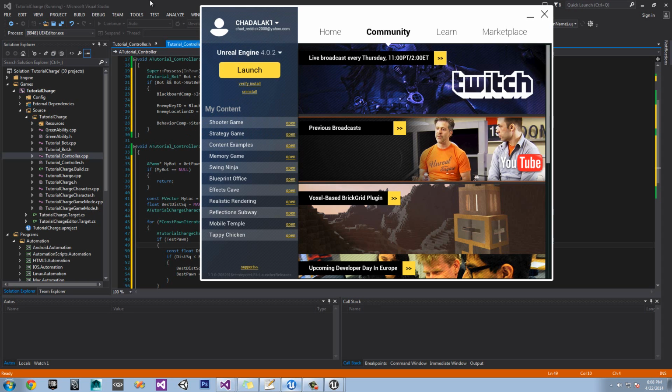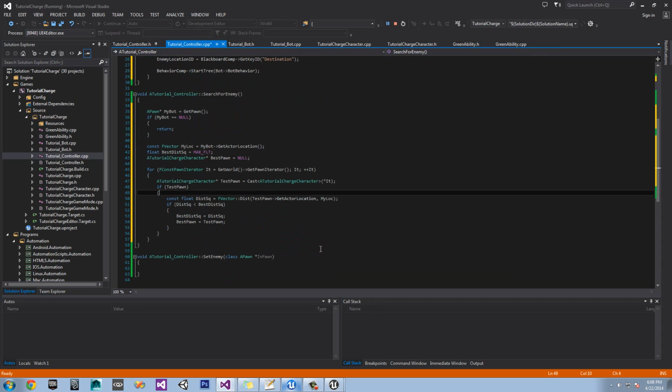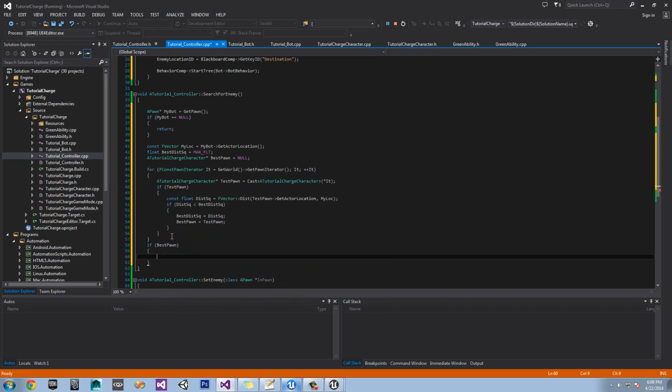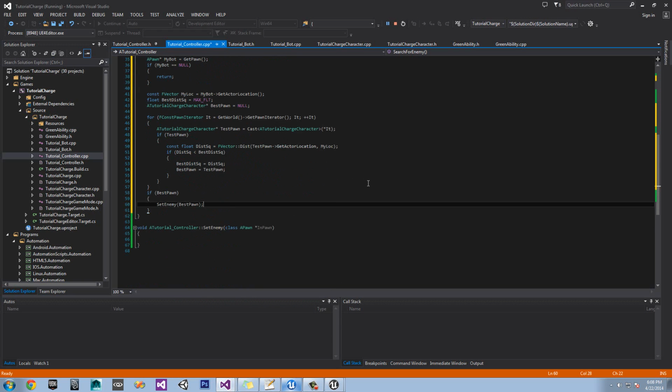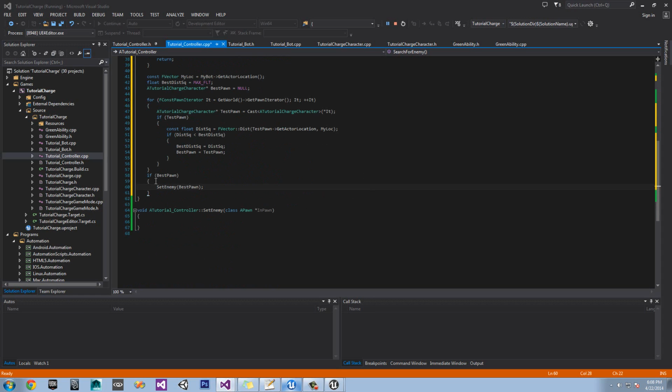But in this tutorial, I want to show you a simple basic AI just to get things running, to make things work, and to be able to have fun with it. So now we're going to say if best pawn, be sure it's outside of the for loop, we're going to say set enemy, and of course, best pawn. Now, since we've got this all set up, we can move on to, you guessed it, set enemy.